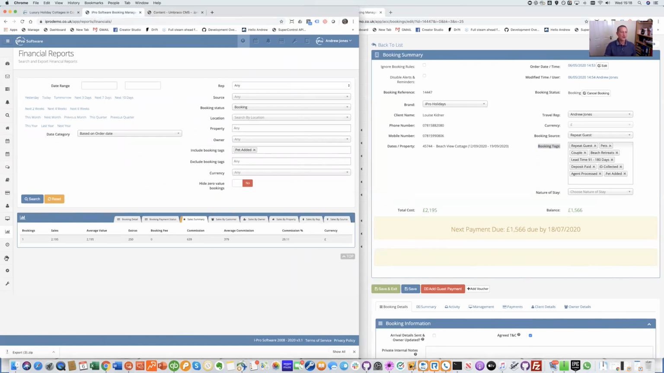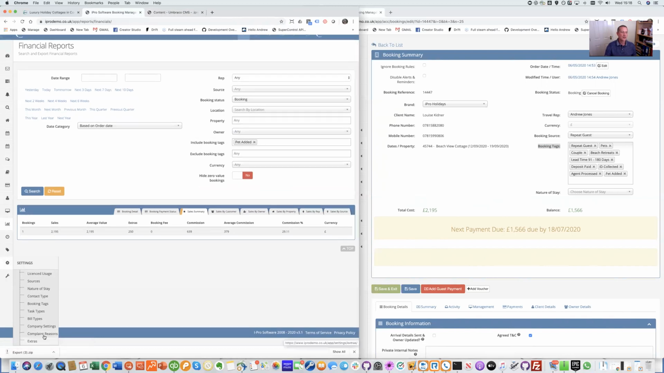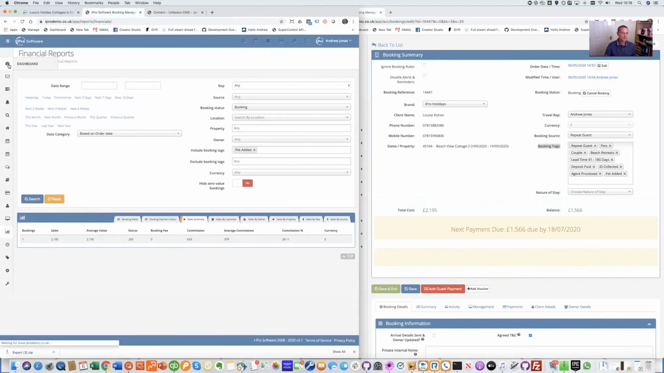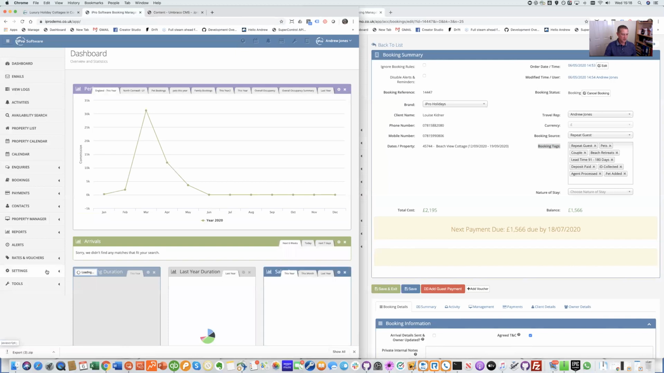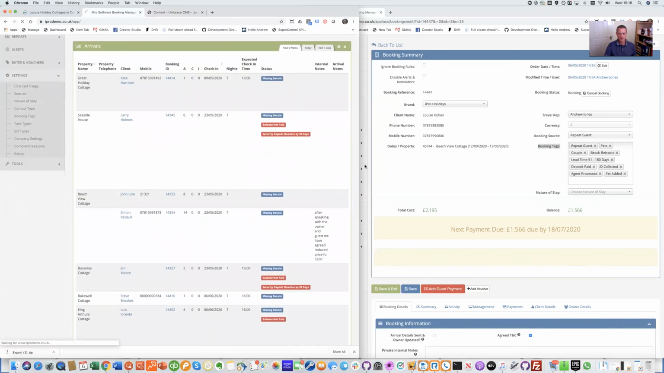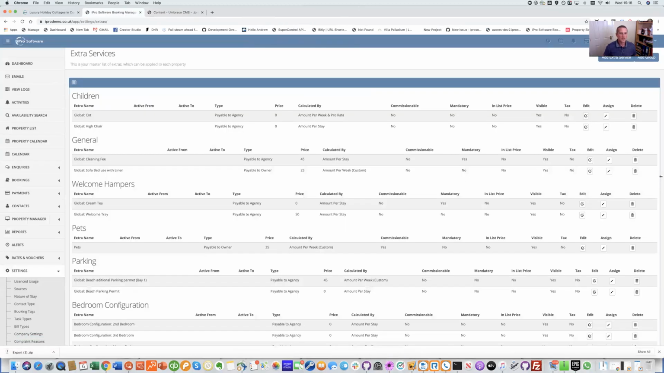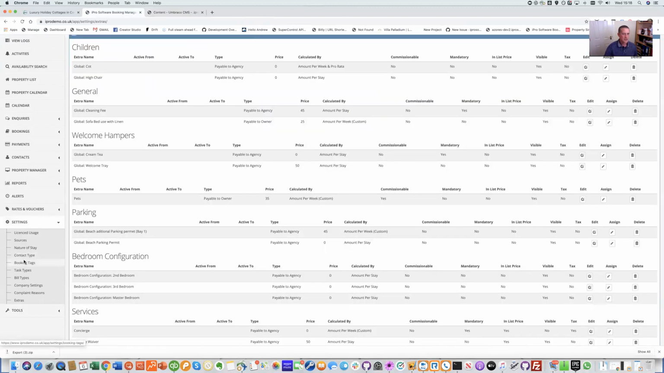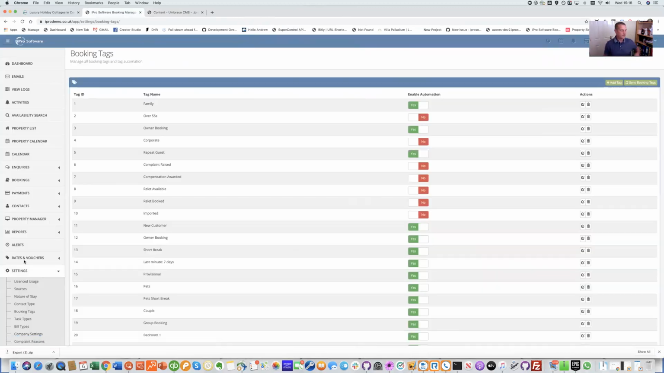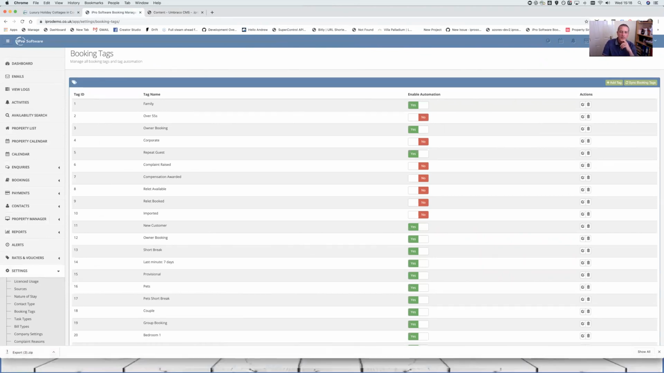So let's go and have a look at the types of tags that we can add within iPro. Let's go back to my full screen now. Oops, extras is the next bit. So what I'm going to do, I'm just going to run through a couple of examples that we've got already set up and how they're configured so that you can get a feel for it. And then we'll add a couple of new ones into the system.